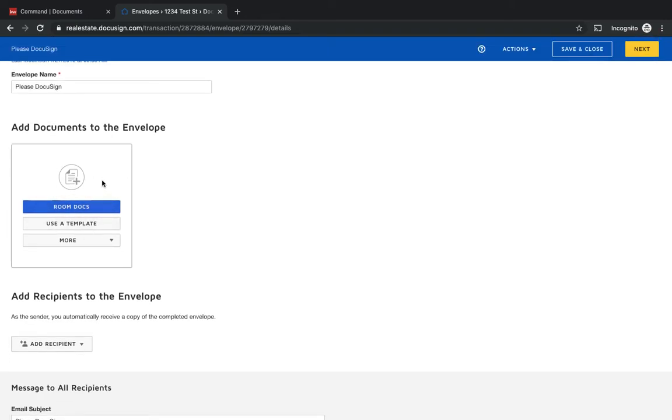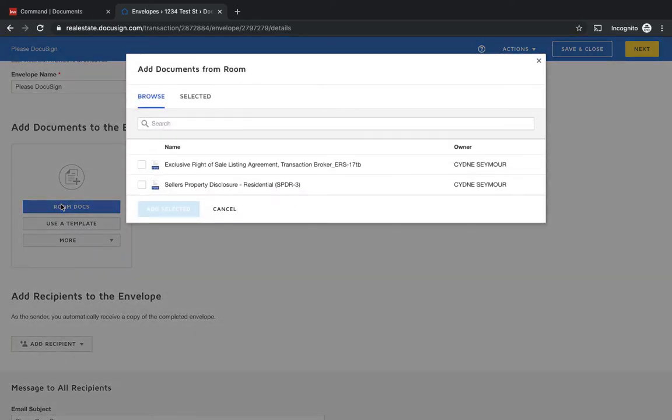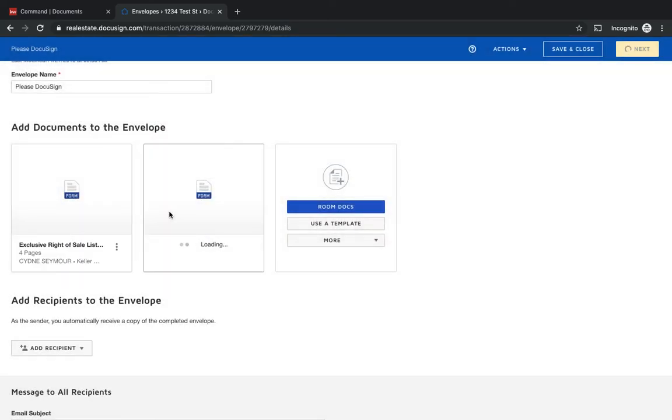And then I'm going to decide what documents I want to add to the envelope. So I'm going to choose that by clicking on room docs, because these are the docs in the room that I've 100% filled out. So maybe I want to send the listing agreement, and I also want to send the seller's property disclosure. I'm going to choose add selected. Then it shows me the documents that I've got there.